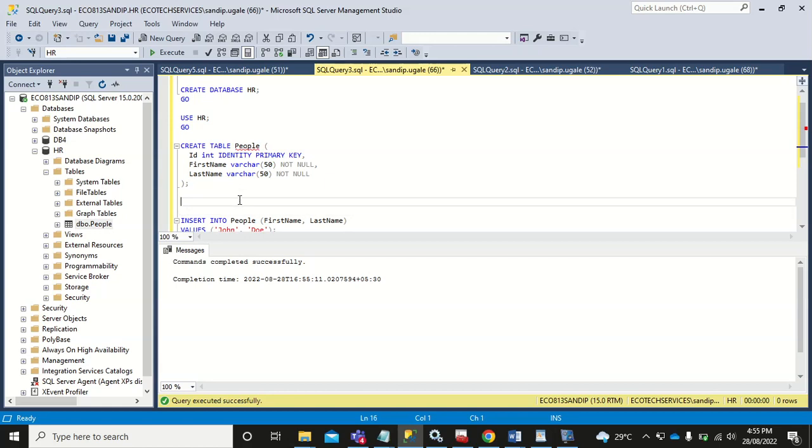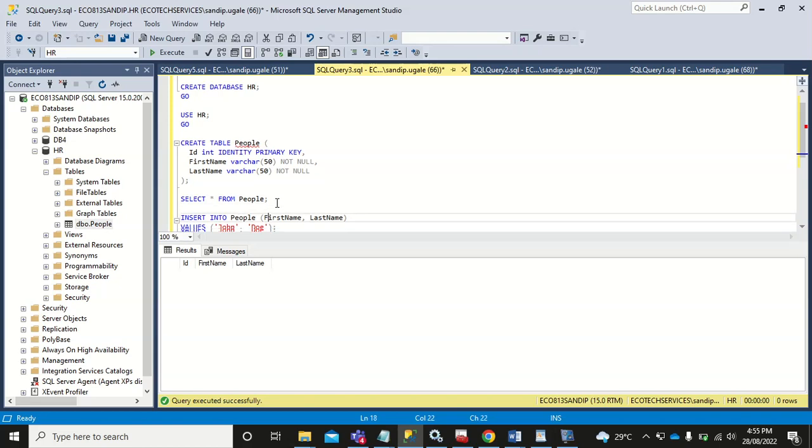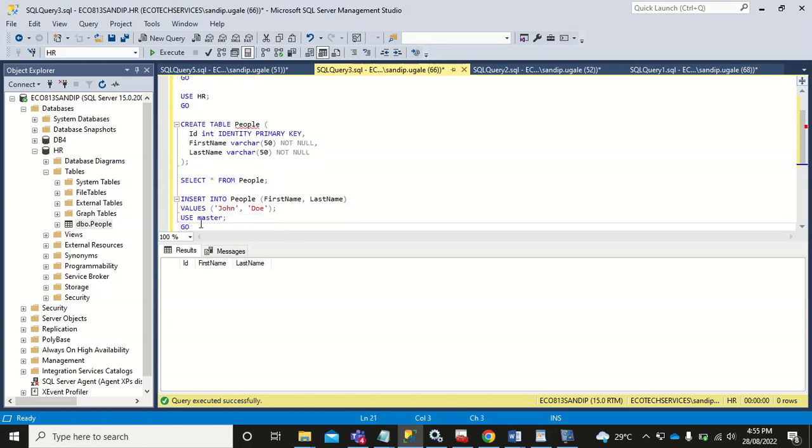So what is the command to check your data? That is select star from your table, and we will check that there is no value. We will insert some data in our table. So that is the command: insert into our table name, then column names, that is first name, last name, and then values. Okay, so that is your syntax.